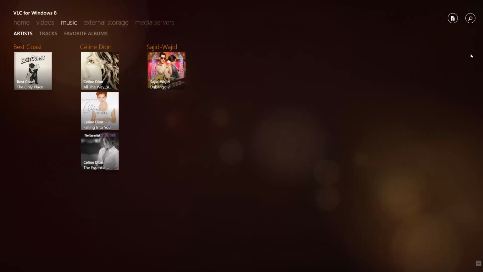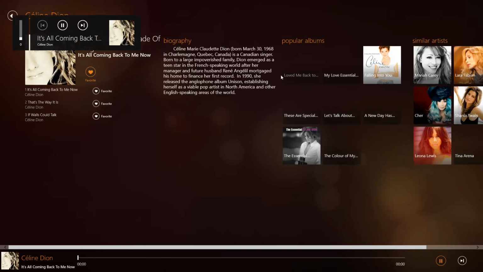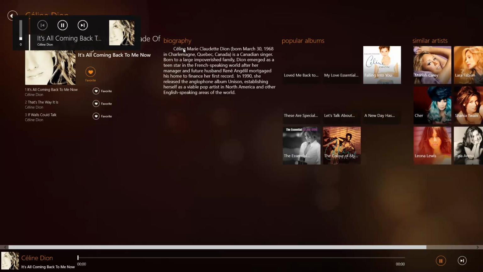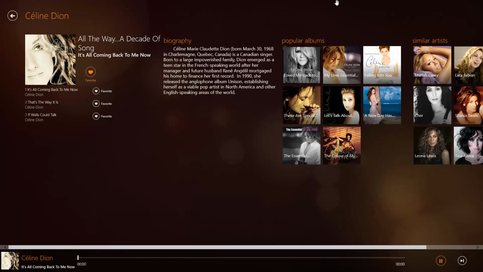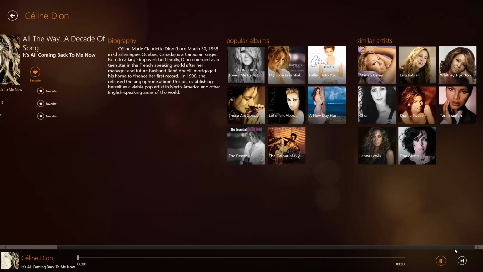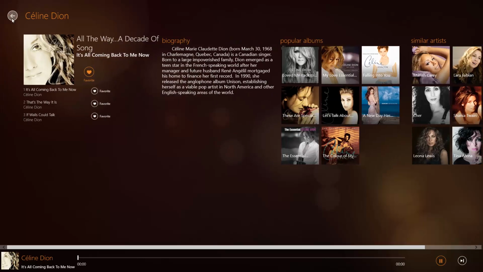Apart from that, if you select a particular song, it will start playing here. You can see all the options here. It will show you the biography, then the popular albums of that particular artist, so you can favorite it. Then you can see the songs. You have the option to skip the track, but there is no option for volume control on the screen. So probably this is missed out. We're not sure whether it's missed out or there's no option. That's how the songs play out here.